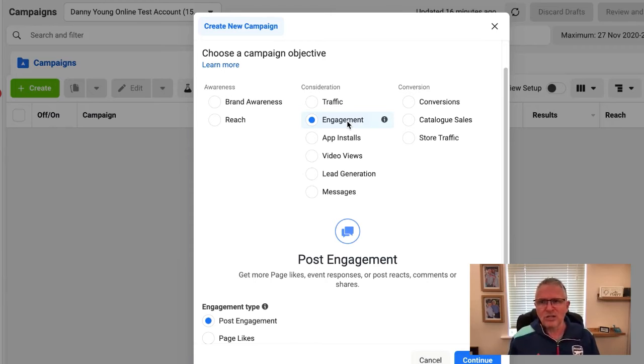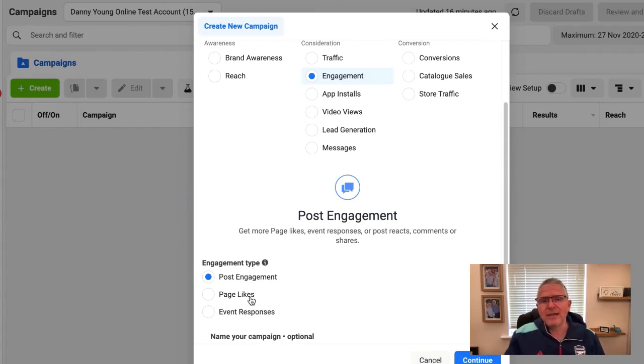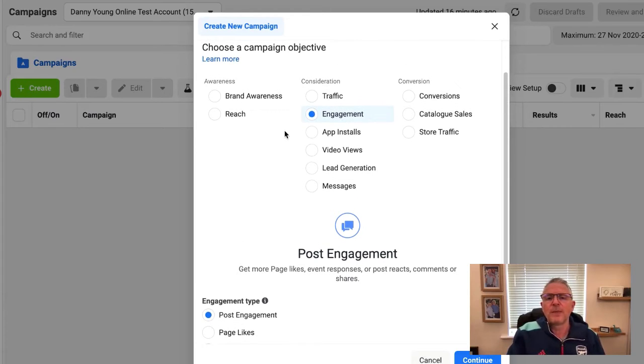But it can be a strategy that works very, very well, and it's absolutely worth testing. So you can also run campaigns for page likes, and you can also run campaigns for event responses. So if you're running an online event on Facebook and you want to target that to people to get them to respond, engagement would be the objective that you would choose.